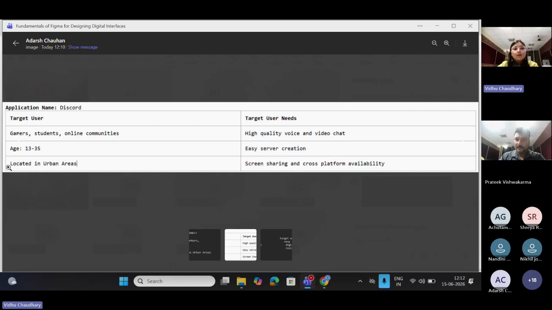Yeah, gamers, students, online communities. That's correct. Again, located in urban areas, it does not necessarily have to be restricted, because, as you know, Discord is essentially an application which helps anyone to connect in those communities and on the servers. So over here, we don't have this limitation. But if you are thinking along the lines of someone who's well educated and has the facilities of using those setups and joining it, then it's fine.